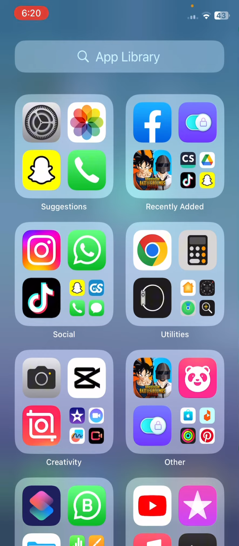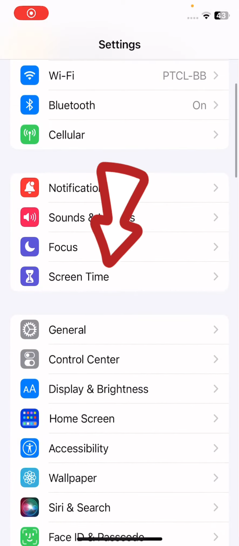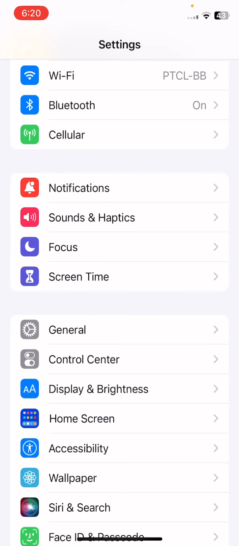So guys, how can we hide apps in the App Library? Now, what do we have to do to hide apps in the App Library? First, open Settings. Now scroll down and here is the option Screen Time. We just have to open it.